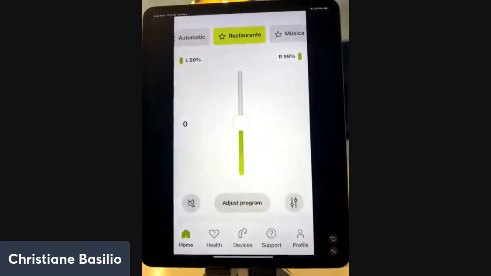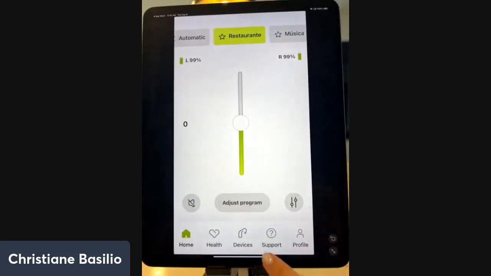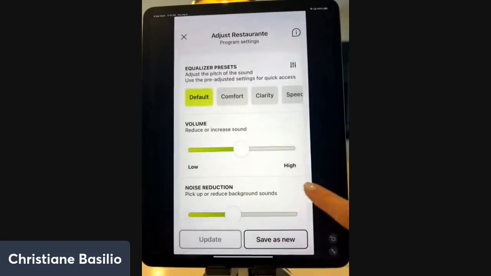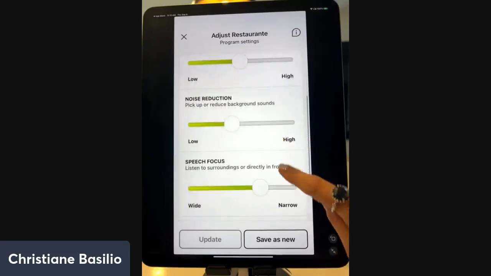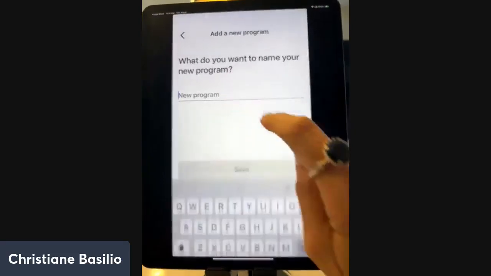Oh, connection error. Okay, just need to let it connect again. Oh, there we go. I had the window open for too long. So there we go.